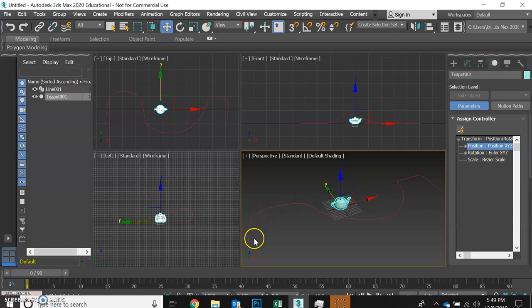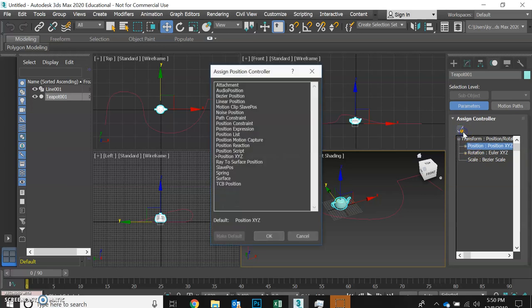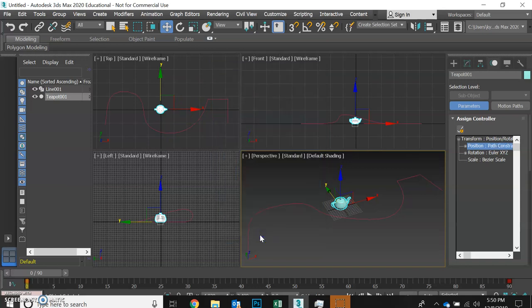We want to tell the computer to take control over the position of the teapot, where it is in space. Okay, so we have that selected. We are going to assign a controller. We're kind of giving the computer the reins here. And we're going to tell the computer that we want to use a path constraint. We want the computer to use this line as a reference for where the teapot is going to be going over the course of the animation. So we're going to click OK.